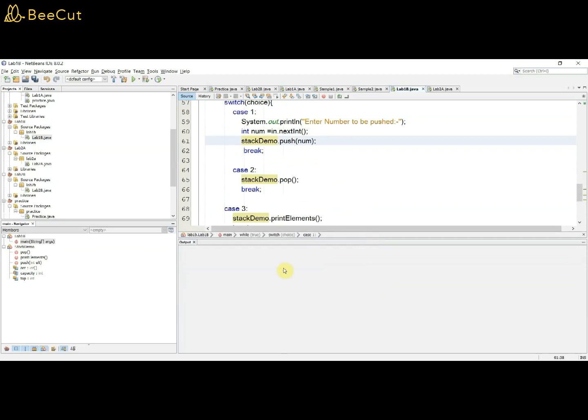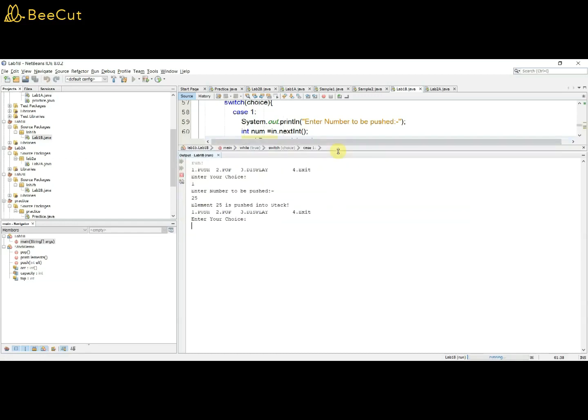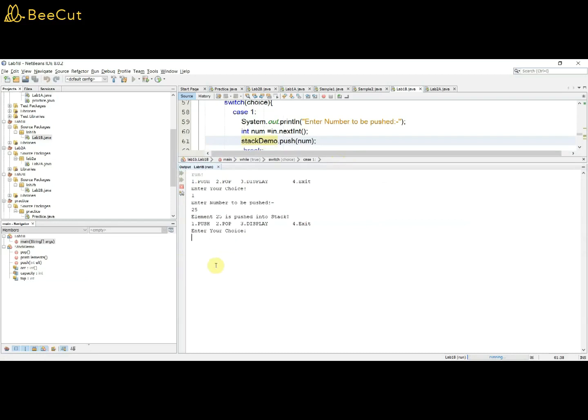I am running the program. Yeah, so enter your choice. First I will enter the first choice, push. Enter the number to be pushed. I say 25. Next, element 25 is pushed into the stack. Again it is asking to enter your choice, so I will push another element. This time I push 35. 35 is pushed. Again I go for pushing an element. This time I push 87. 87 is pushed.